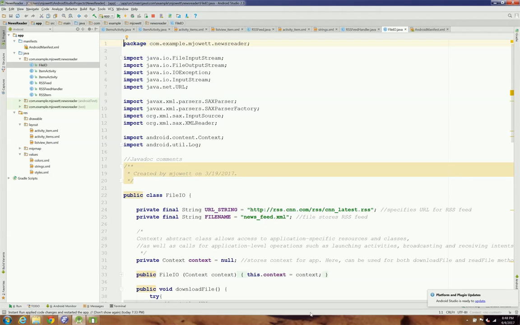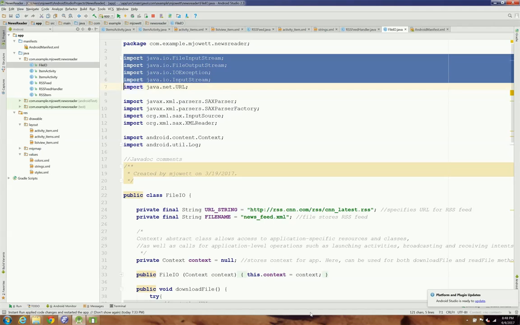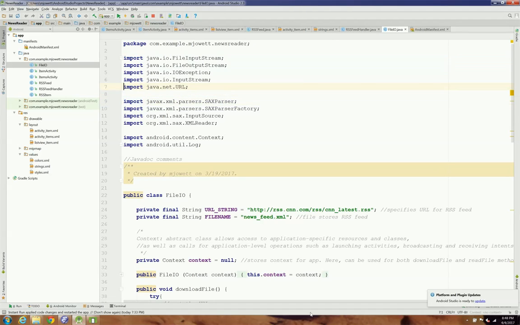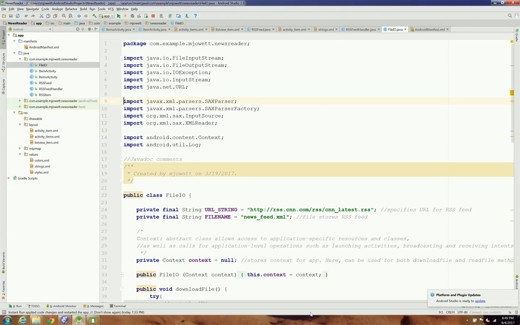So going to the top of the file, there's our package. Here's our imports, input stream, output stream, and because we're using input output, we're going to have IO exception, and the file input, file output, and then an input stream coming in. That's the RSS feed itself, and then we're going to parse the URL, and we could use various tools to parse that.